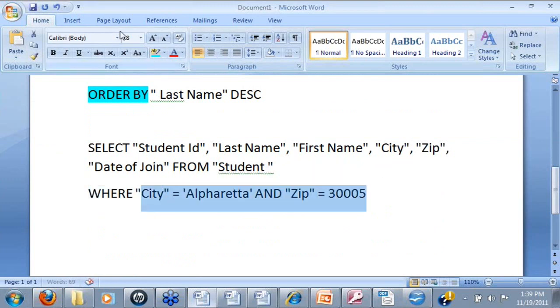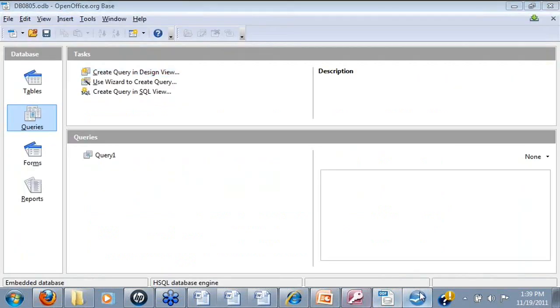Look at this condition. AND means two things should be true: the city should be alphabeta and this should be 5. Is everyone there? Okay. Now let's go back to the query.